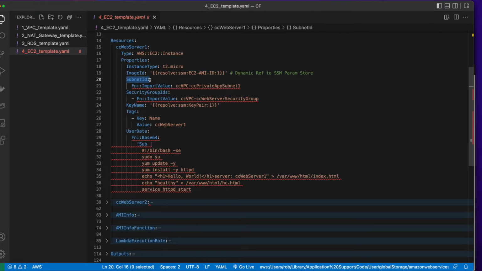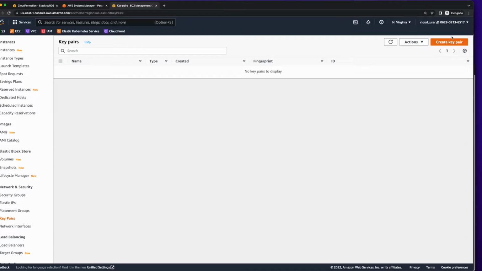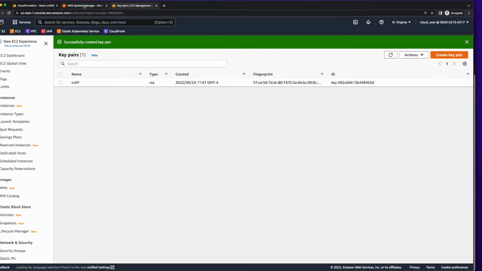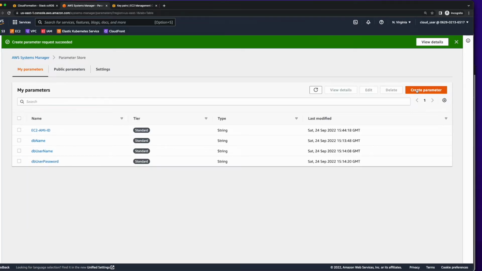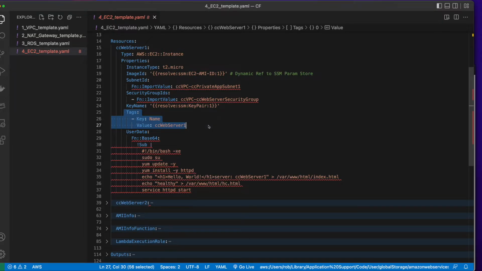Web Server 1 subnet ID will be imported from the VPC and point to the private app subnet 1. The security group will also be imported from the VPC and point to the web server security group. We'll need a key name for the instance, which I'll store as a parameter named key pair. So I'll jump over to the EC2 console again and create a key pair. Then back to parameter store and create the parameter. I'll give this instance a tag with a name of CC Web Server 1.